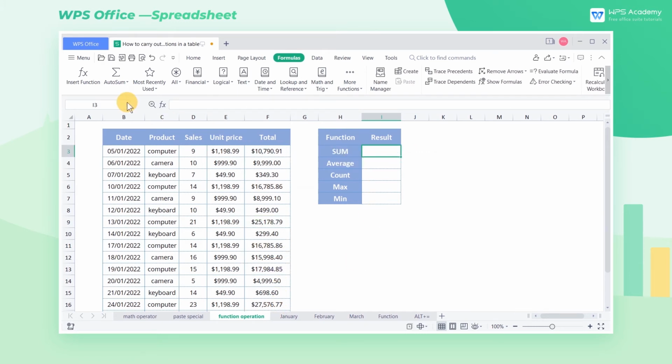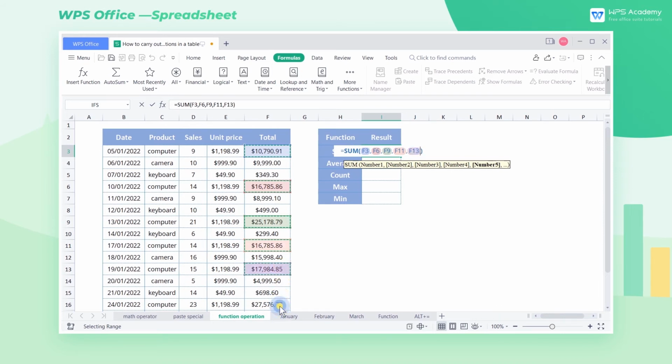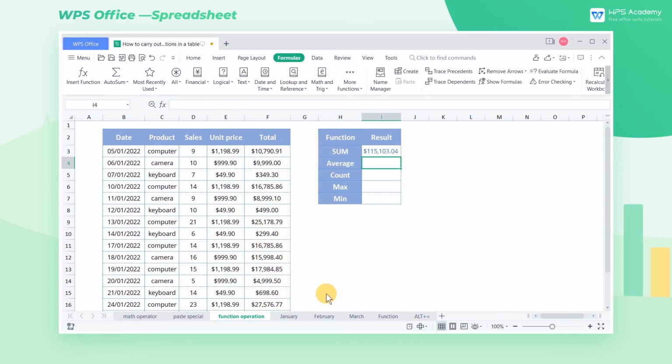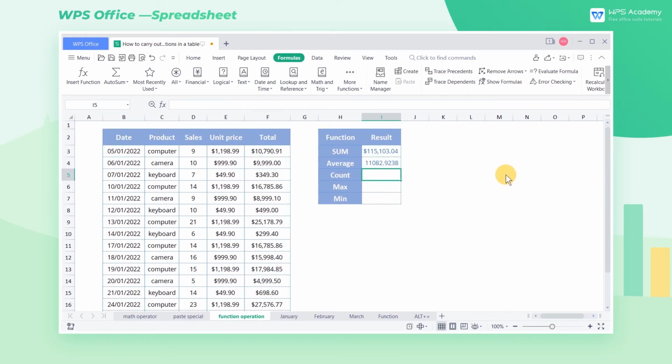Here's one more tip. You can hold down Control when there are multiple cells to refer to. By doing so, the system will generate a comma to separate data. If we want to get the average sales, click the Auto Sum drop-down menu and click Average. Similarly, select the data area and press Enter to get the result.